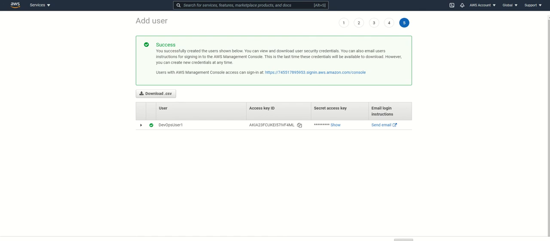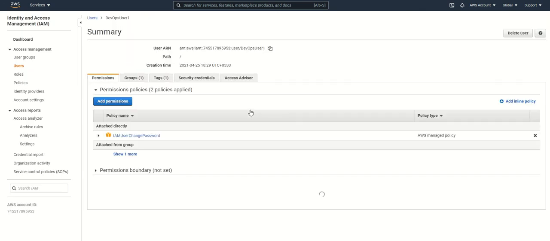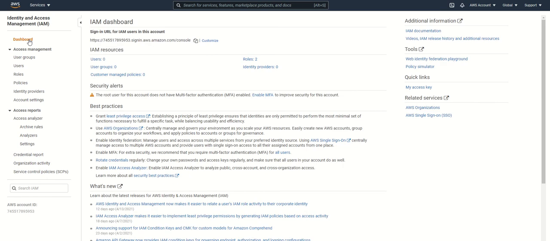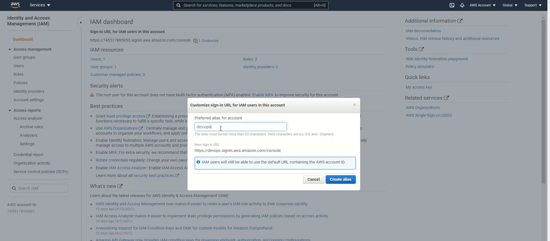So let me close this, and as you can see, I am able to create a user called DevOps user. I'll go to my dashboard section, and you can see here the URL through which DevOps user 1 will be asked to log in. In case I want to customize it, I can do that. Let's say I'll give something called DevOps.